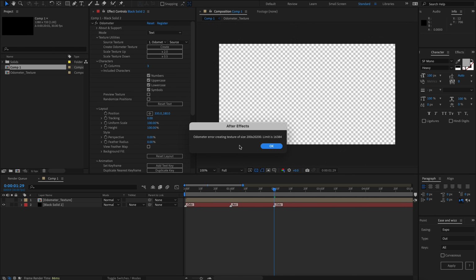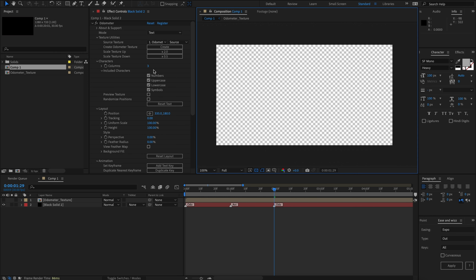We're getting an error here saying that the texture that we want to generate, that includes all of these, would be 200 by 20K, and the graphics card limit on this computer is 16K. Instead, we can resize that down, and we don't need to scale it by half or double all the time.